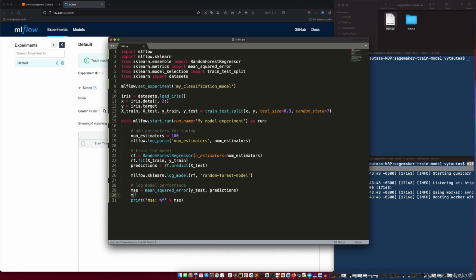Okay, what is more, we can track the mean square error. Okay, mlflow.log_metric, not param but metric, and it will be MSE, the name of the metric we want to track, and MSE from this variable that is delivering the values.